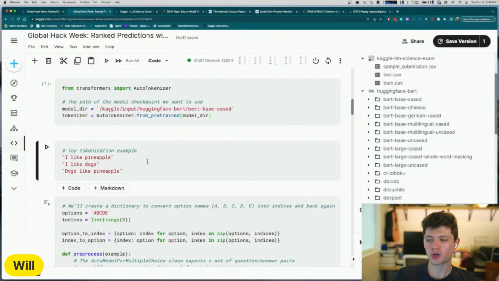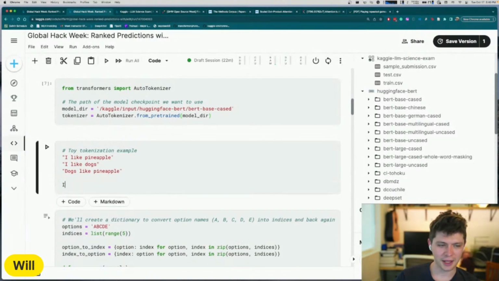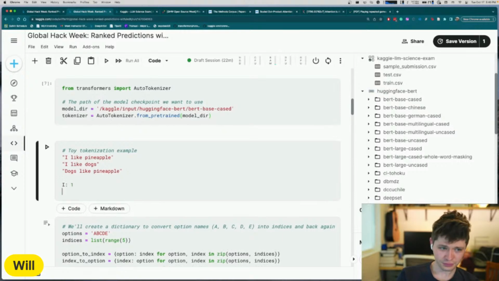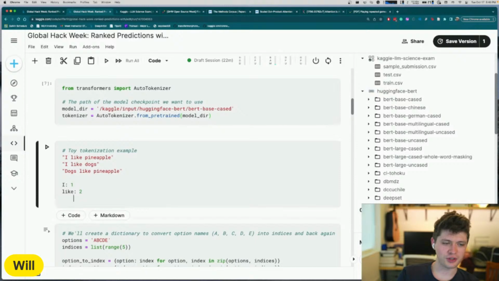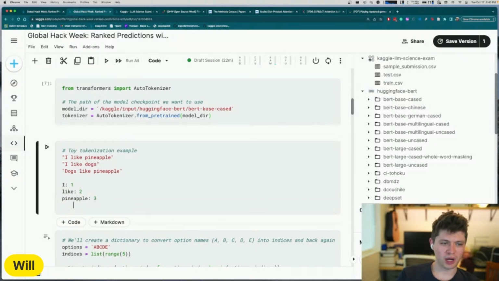So if we wanted to turn this into numbers, the very basic way we could do this is we could just start looking at our words. Okay, I, and we'll map that to 1. And then like is the second word we see appear, so we can map that to 2. And then pineapple is the third word, so we can map that to 3. And then dogs is the fourth word, so we can map that to 4.